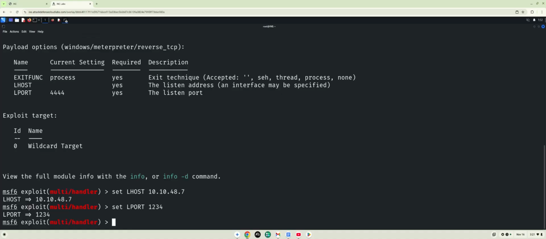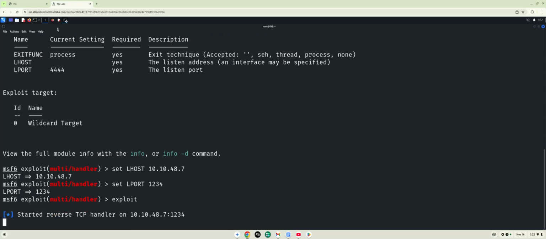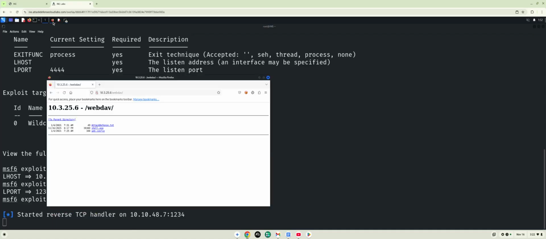All right, so I'm going to run this. This should be enough. I'm going to say exploit. All right, so let's run that and see what happens. Oh, you know what? All right, it started a reverse TCP handler. Okay, so let me open up my web browser and click on shell.asp and let's see what happens.